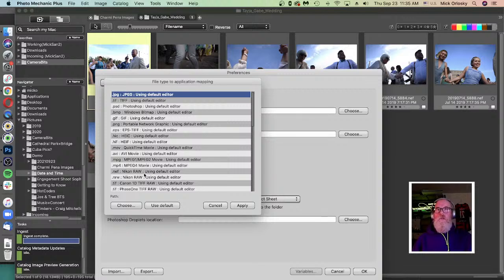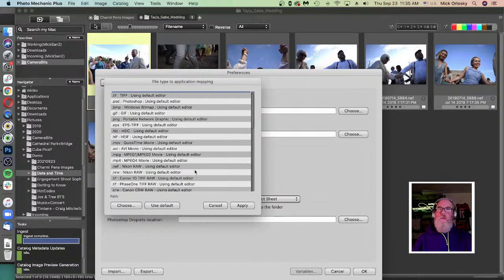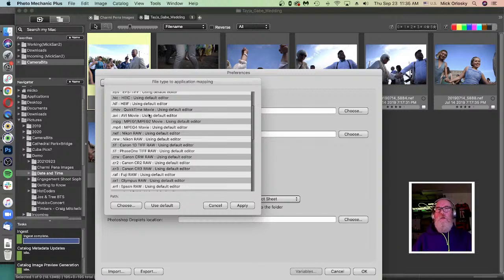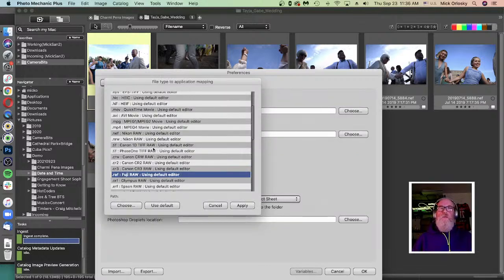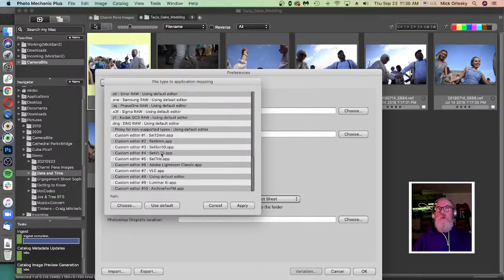Things like that. For example, I use a Fuji personally, and I might want to open Fuji files in Iridient Developer because they do a great job. I could come in here to Fuji files and choose a different editor for those. So you can really customize this, and down at the bottom you even have these custom editor slots. You can put different things in here. I'll show you what this does if I fill out these custom editor slots, and we'll cancel this.